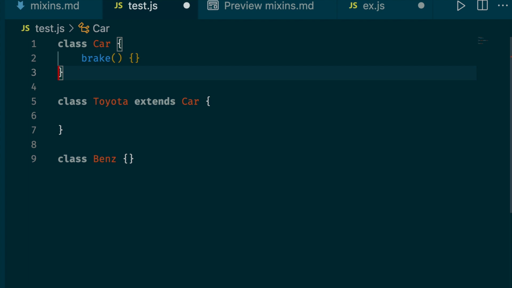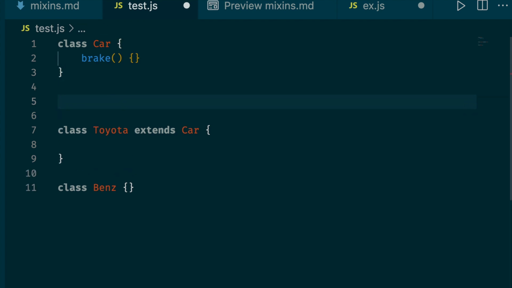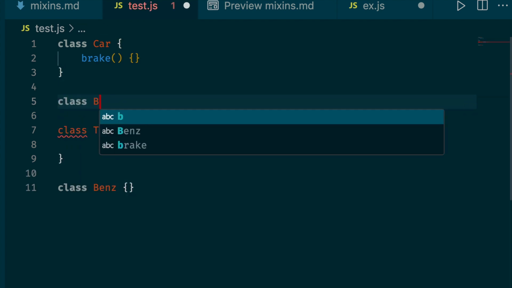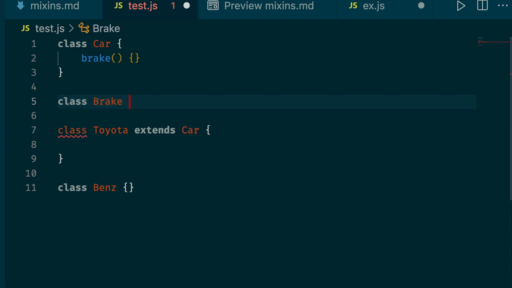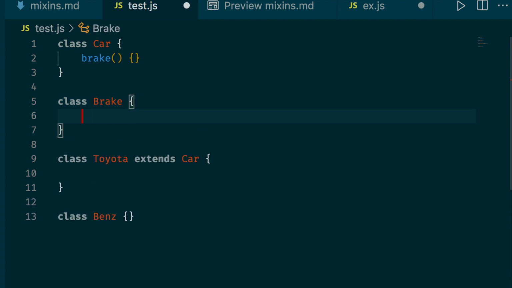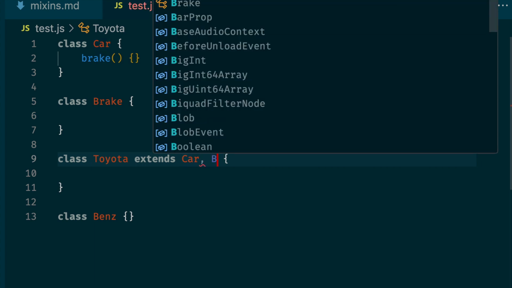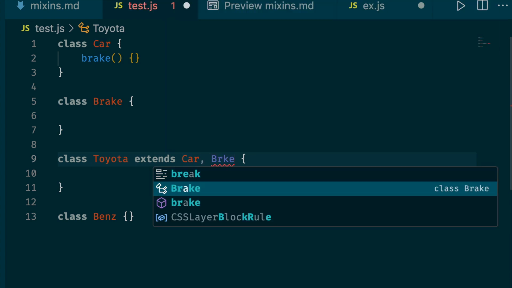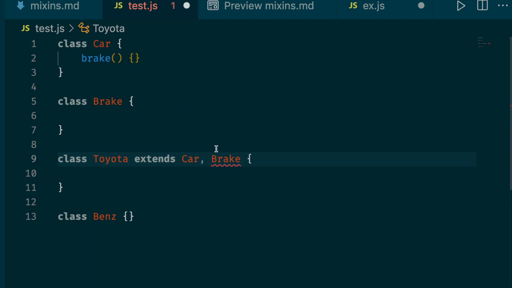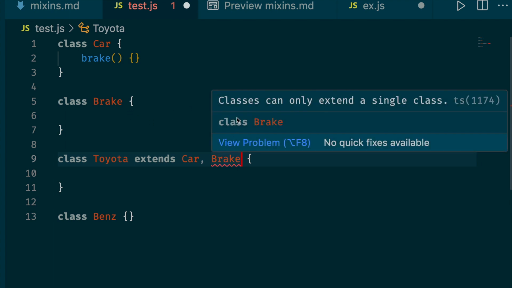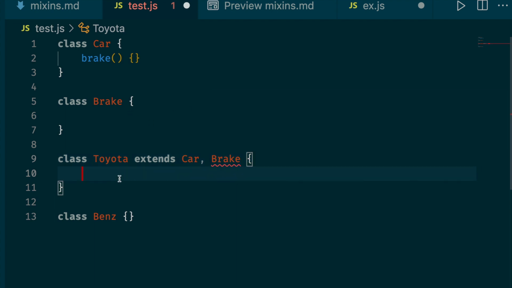Now, but what if there's a new kind of brake that was discovered by Toyota and we want to use it? You see that we cannot now extend the Brake again. We cannot extend that class Brake. You see, we already have an error. Classes can only extend a single class. That now becomes a problem. But now Toyota really needs this Brake class.